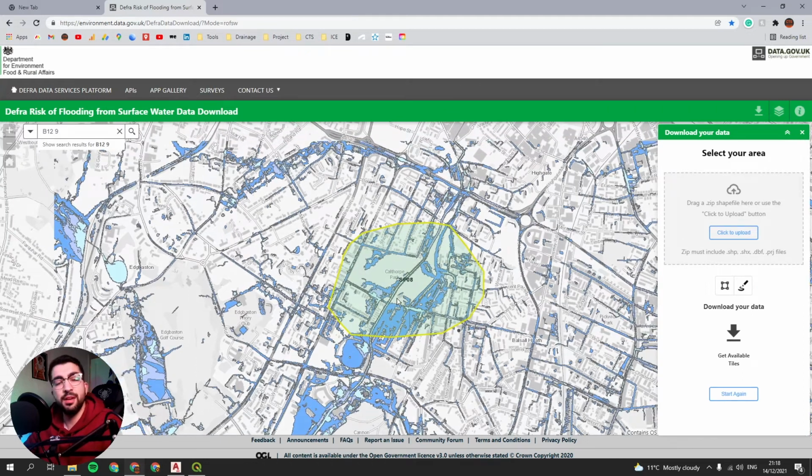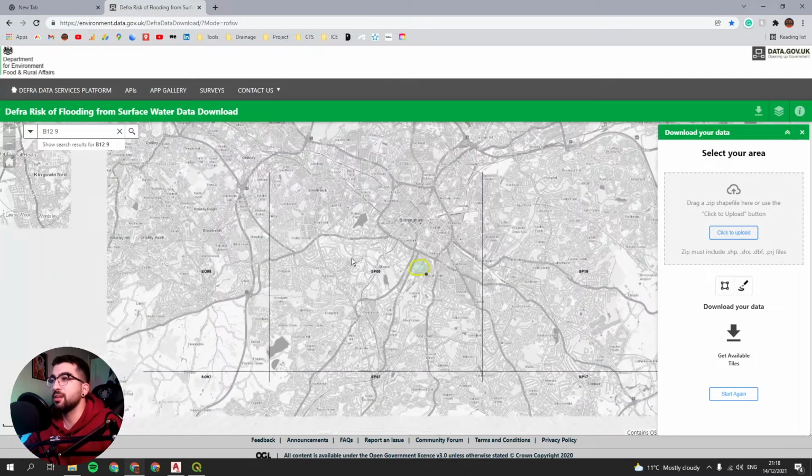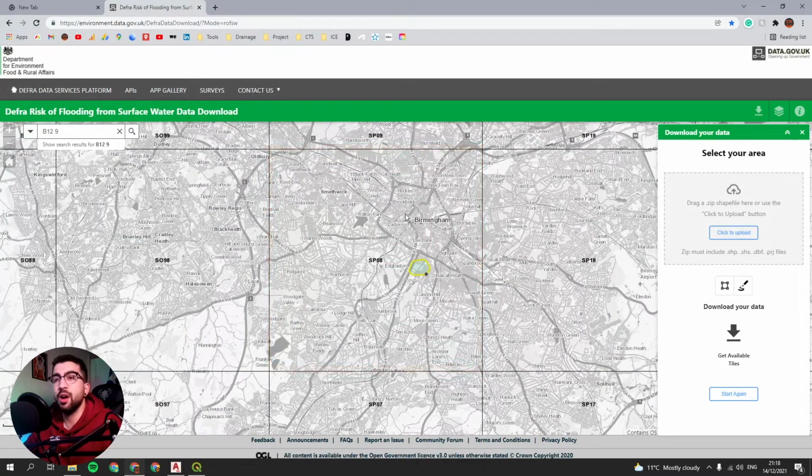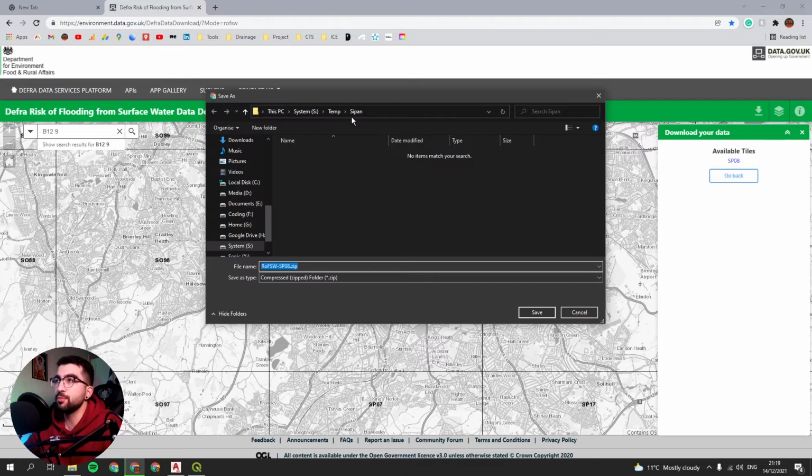Now it doesn't have to be accurate, because when we're selecting the site, we're basically telling the website, hey, look, we want this tile, as you can see here, SP08. Now, in case your site falls between two tiles, I presume that the website will download both tiles. Just click get available tiles. Once it's ready, the SP08 link will appear. If you click on it, it will prompt you where to download it.